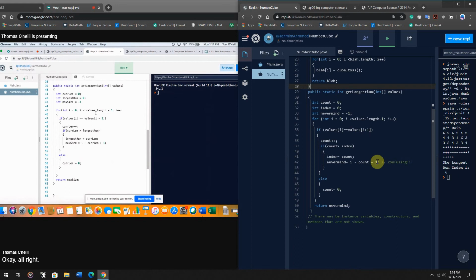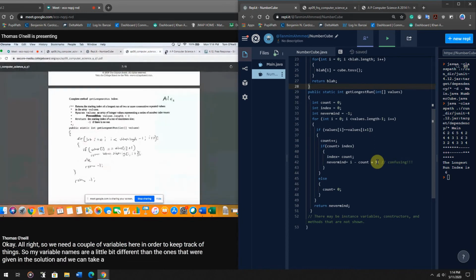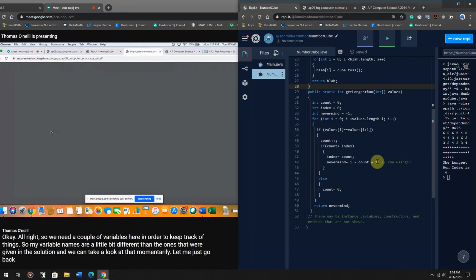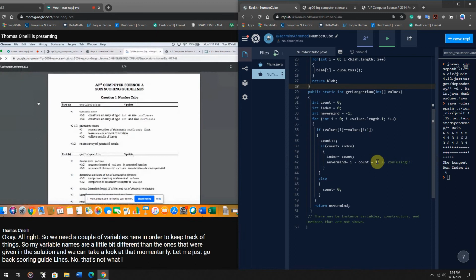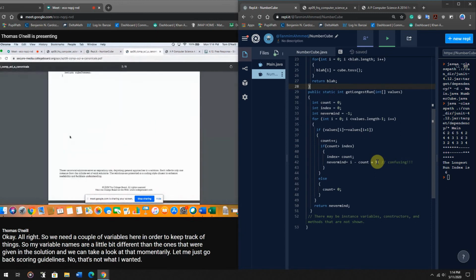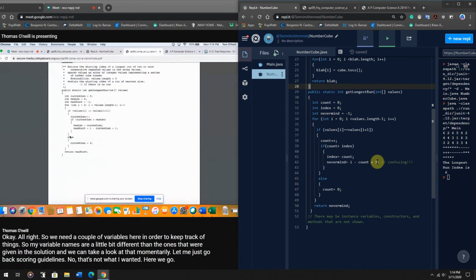All right, so we need a couple of variables here in order to keep track of things. My variable names are a little bit different than the ones that were given in the solution, and we can take a look at that momentarily. Let me just go back. Scoring guidelines. No, that's not what I wanted. Here we go. Part A, part B.